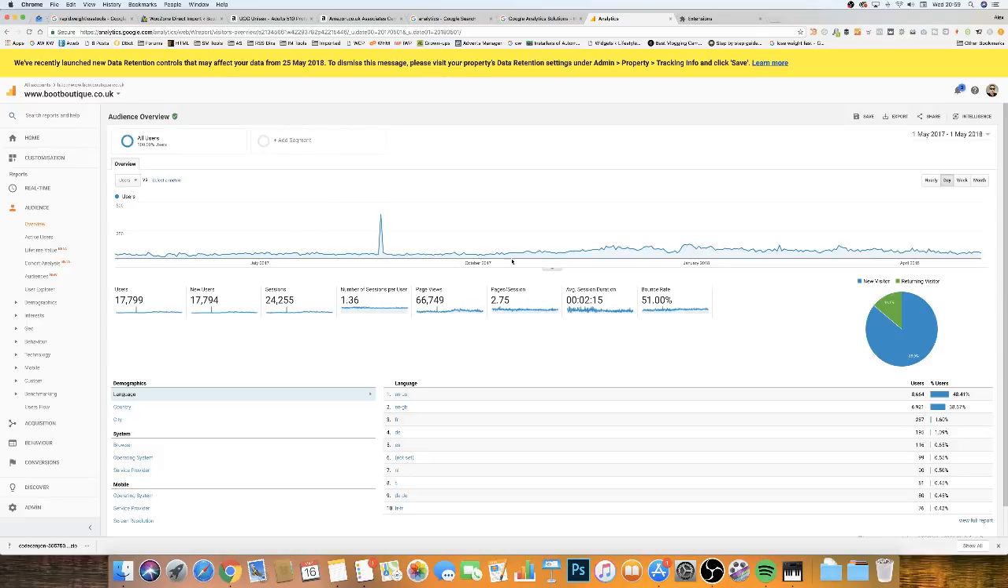Well, I don't know what happened there. See, actually, traffic is kind of increasing. There's definitely some seasonality going on with Boot Boutique, so that's an idea of some traffic.